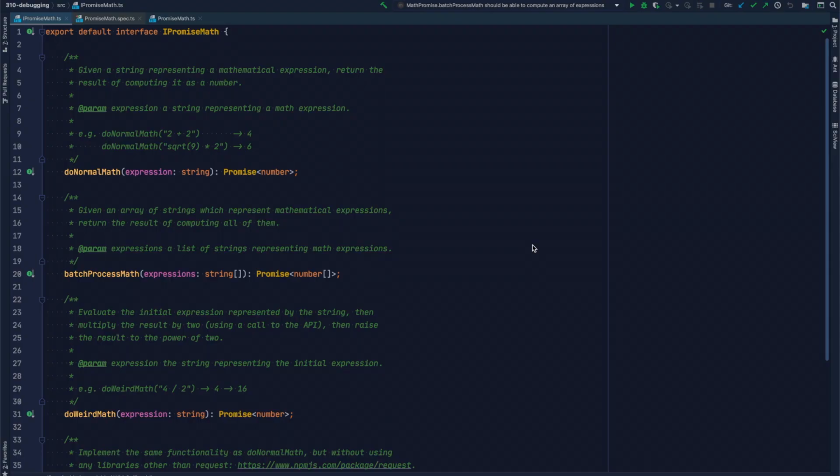Okay, so the project we're going to be working with for this tutorial is Promise Math. Promise Math is just an API for accessing the solutions to mathematical expressions, and it's promise-based, as you can tell from the name. There are four methods that we're interested in. The first one is doNormalMath, and this one just takes an expression as a string and returns a promise with its solution as a number.